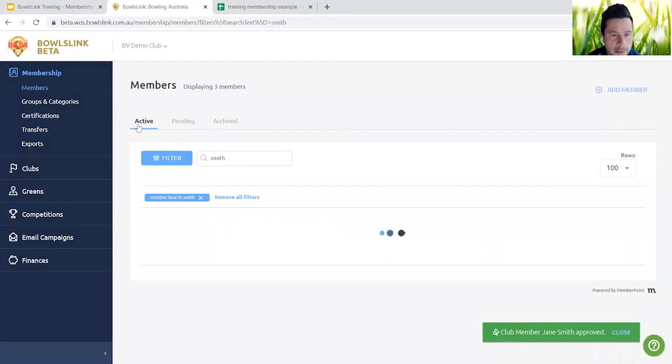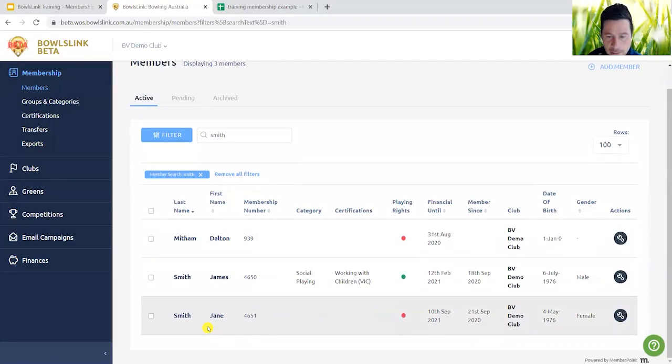Okay, so now I go back into active and you'll see that Jane has now been added. She doesn't have playing rights, so I'll talk about that a little bit later on when I go through categories and groups.